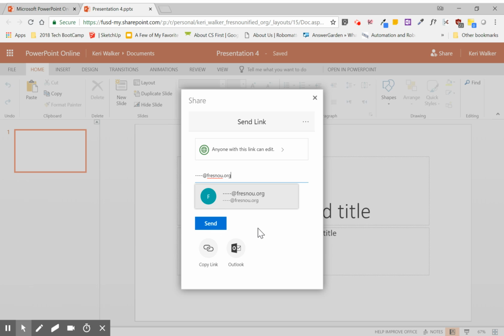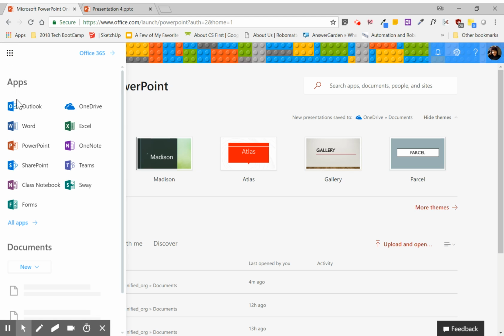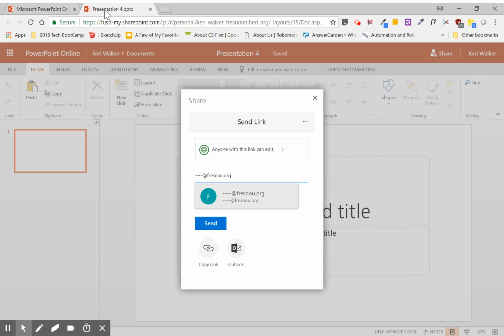So that student will then go to Outlook. Come over here to the window. You can click the waffle, and you're going to go to your Outlook, and that's where you will find a link for your working PowerPoint.